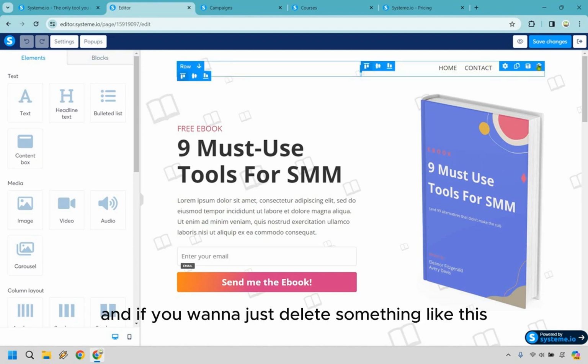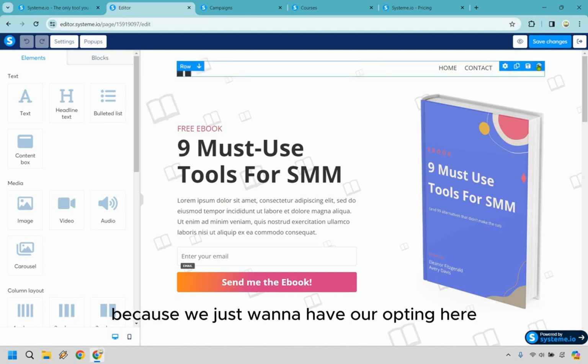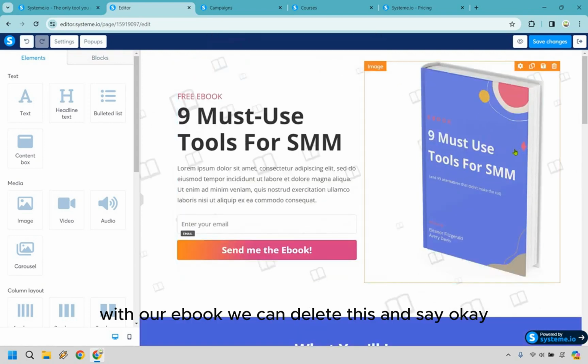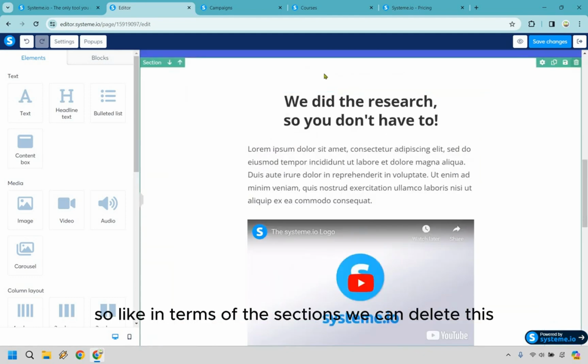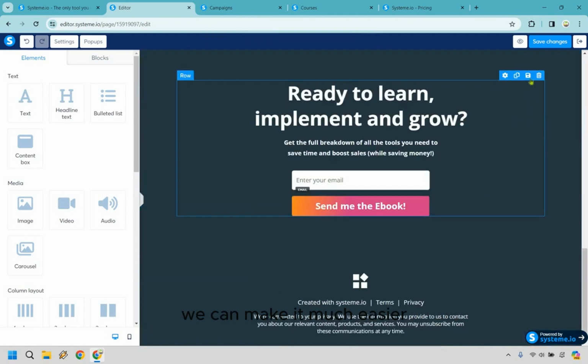And if you want to just delete something like this, say we don't want this because we just want to have our opt-in here with our ebook, we can delete this and say okay. So now if we scroll down here, we might not even want to use a lot of this stuff. So like in terms of the sections, we can delete this. We can make it much easier.